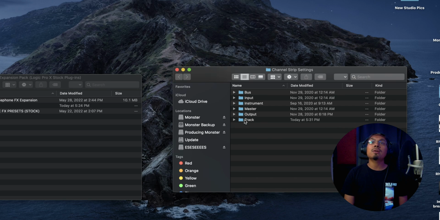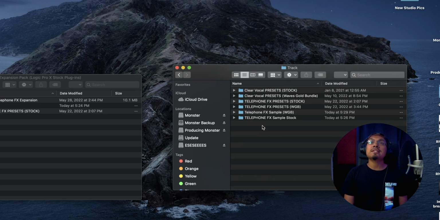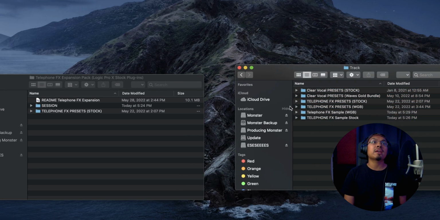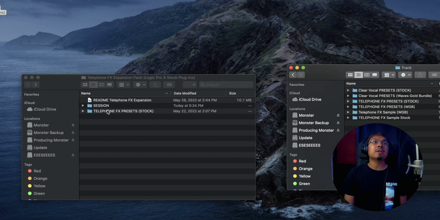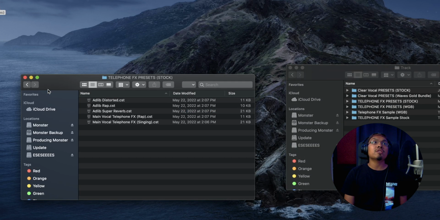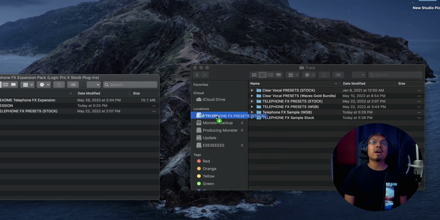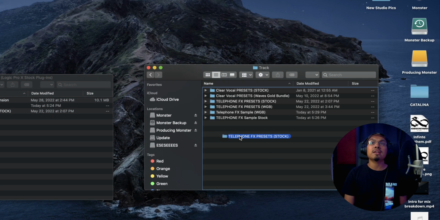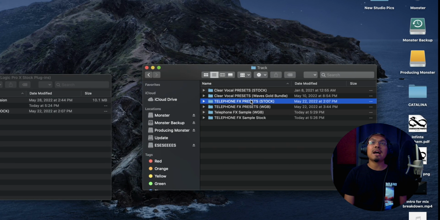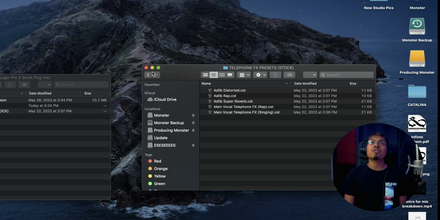You guys will then go to track, and you guys can see I already have a lot of my presets right here. All I'm gonna do is I'm gonna make sure you guys have all these presets right here, and you're just gonna drag the folder straight into there. And then when you guys do, you guys should have it right here where it has all your presets.